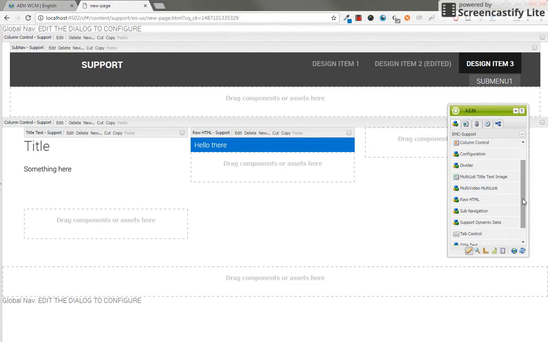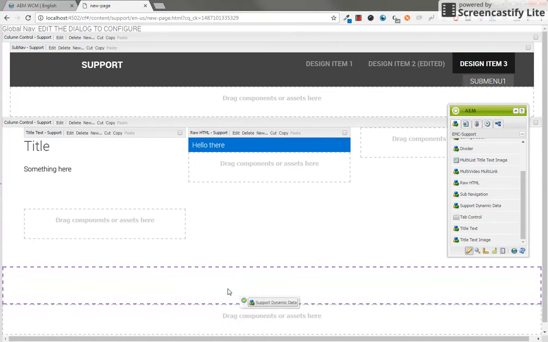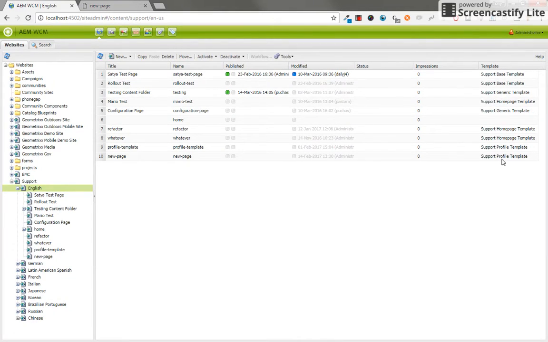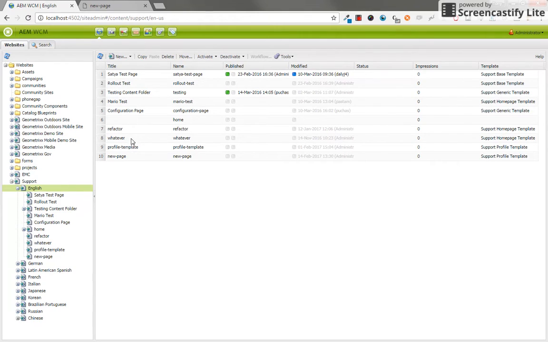Now, the important part, which is how are we using Angular inside of these components. That's where another component that we built, called support dynamic data, comes in. So I'm going to place that component in here. For that to work, we definitely need to do this on a support profile template, because if we do that on any other template, it's actually going to throw us an error.